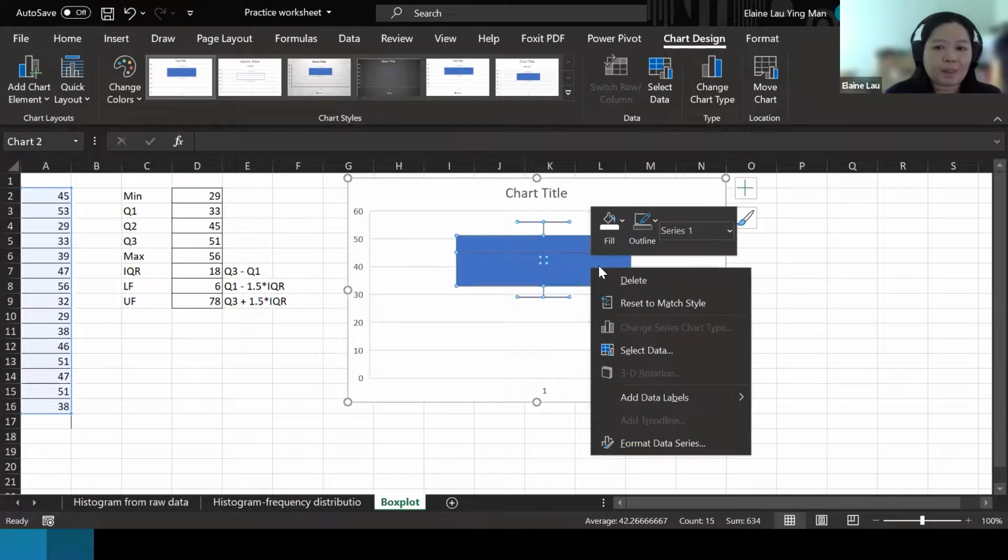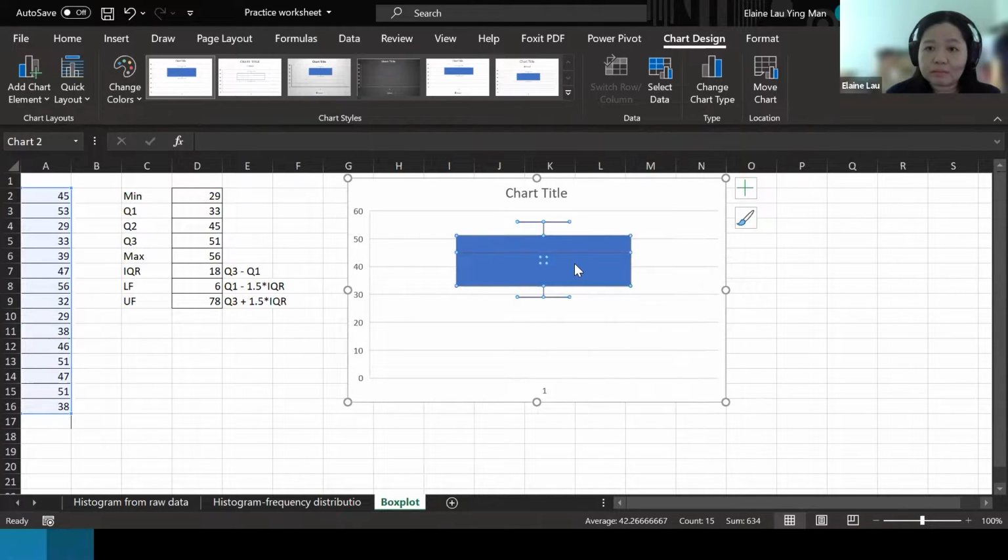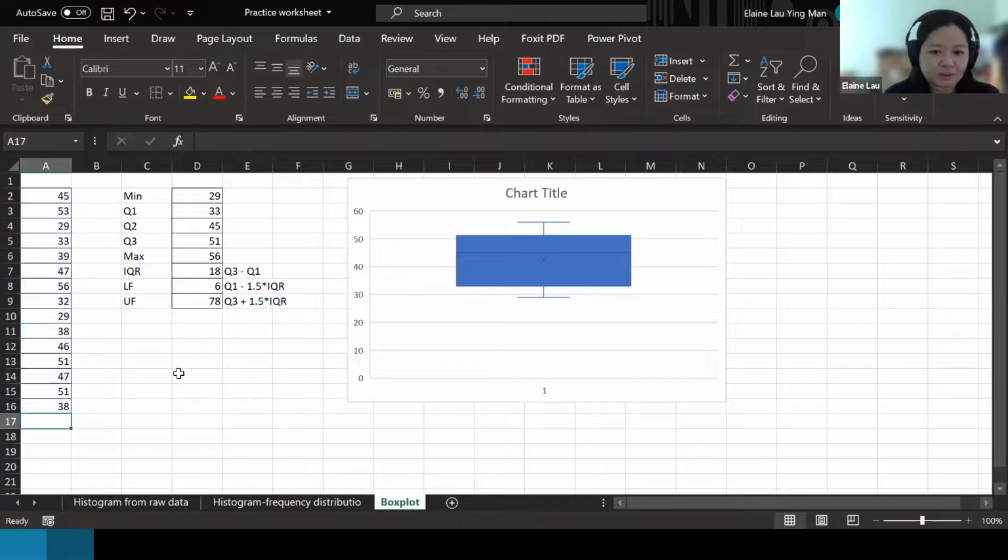All right, so here, this one is without outlier, right? So I will demonstrate straight away the data that contains the outlier. I will add in 2. You may also add in 2. Right, 2 will be smaller than the lower fence, so I guess this 2 is the outlier.